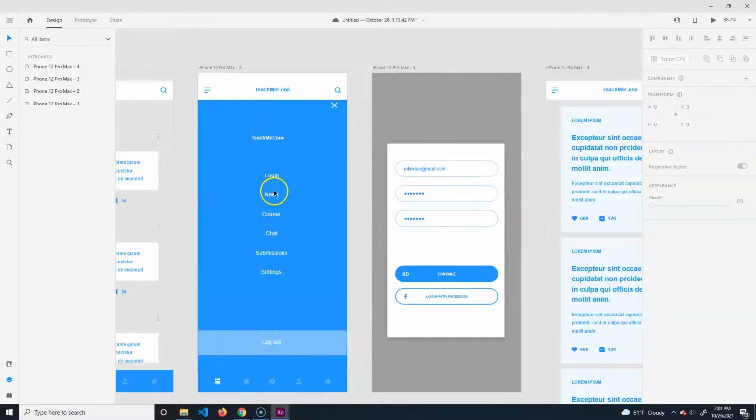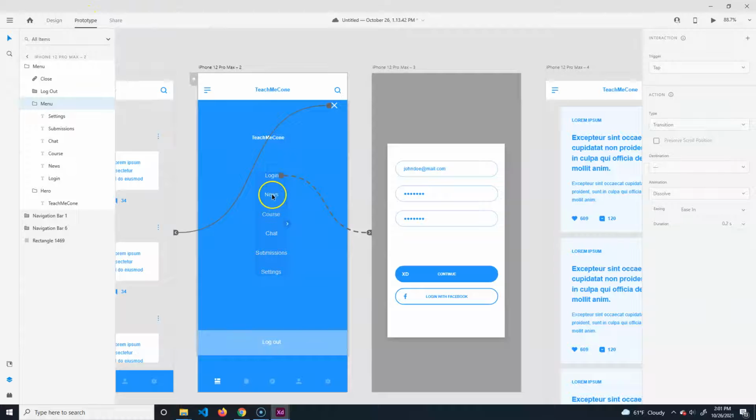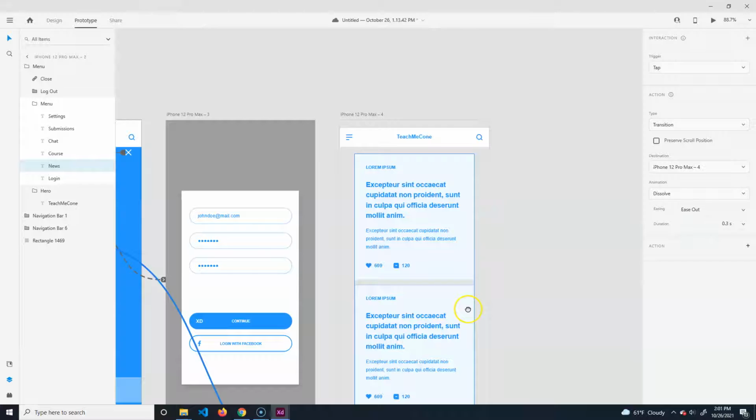So I'm again going to use my menu here. I'm going to go to my prototype. We're going to go to news. News. Just keep double clicking until we get there. Okay. And I want my news to go to this one. Okay. And then we don't have an exit button for this, do we?